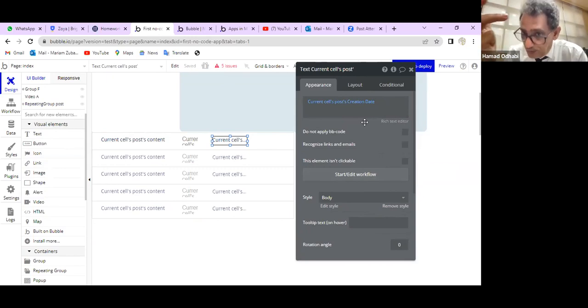You need the repeating group. You need to set up the content type. You need to display the data source. You need to add components to the first row. And in every one, you select current cell's post. And then you select from that one what you want to display. Is it the name? Is it the content? Is it the creator? Is it the date? Whatever. That's how it works.